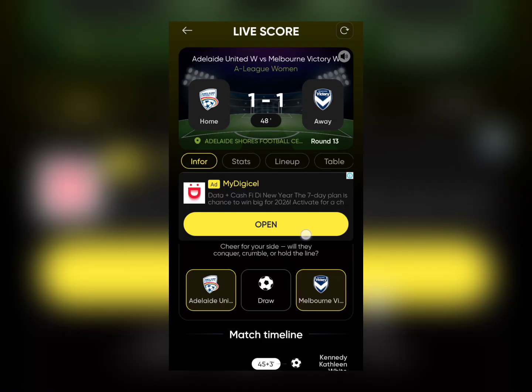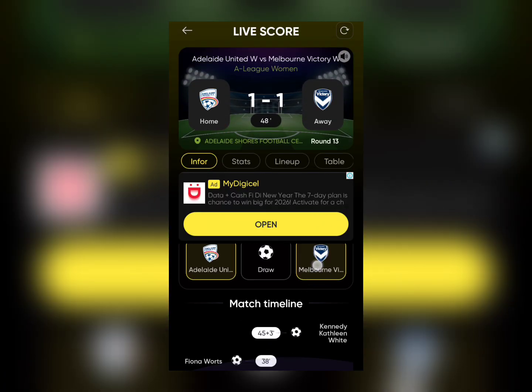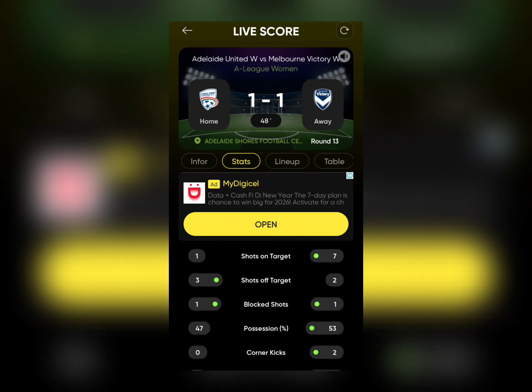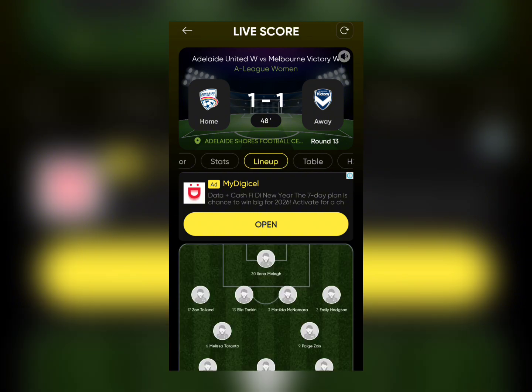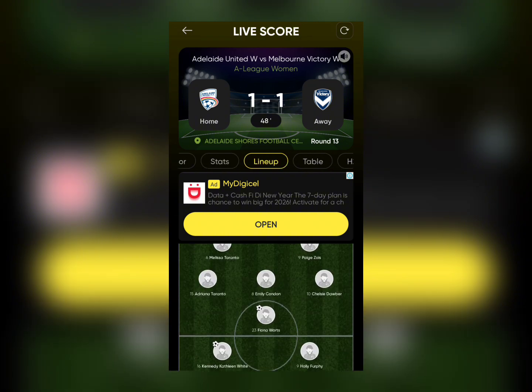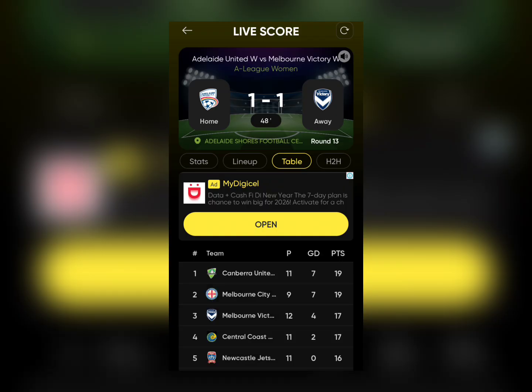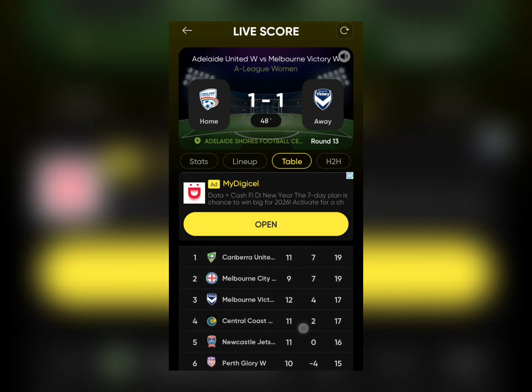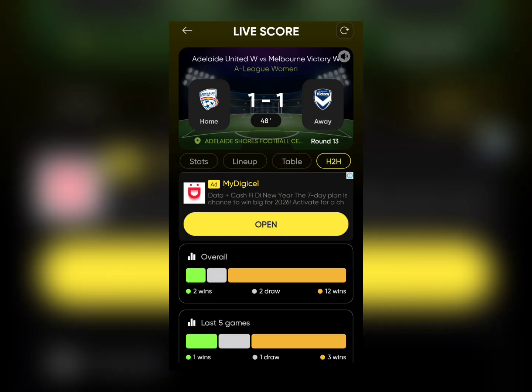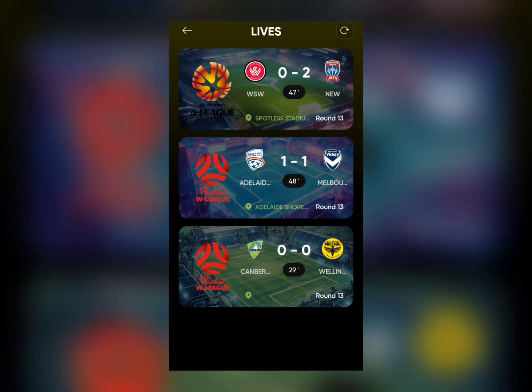As you can see, you're seeing the statistics, who has scored, the time that they scored, as well as the statistics as it relates to the match. You can see here the players that are playing on the field as well. You can see their table with their points within their league, and as well this information here. So that's how you use this application.